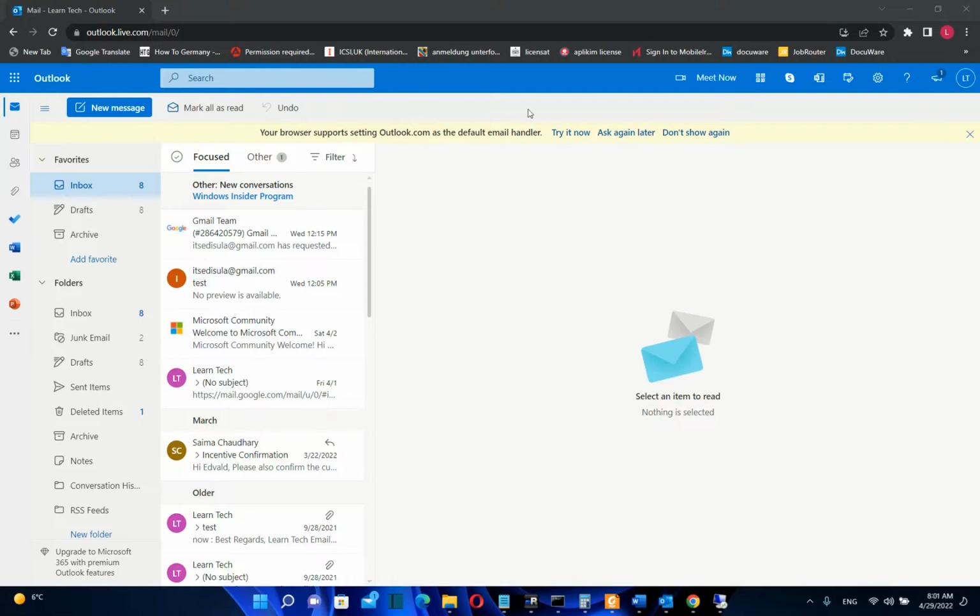In order to log in on your Outlook web application, you can find the links in the description below so you can come directly to the page. In this case, it's outlook.live.com. If you are using Office 365, then it's going to be office.com.